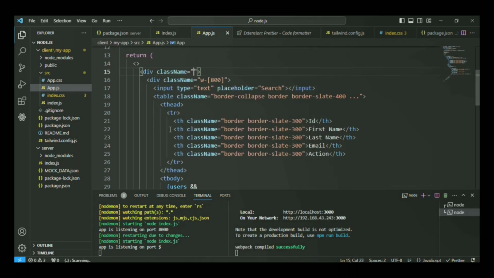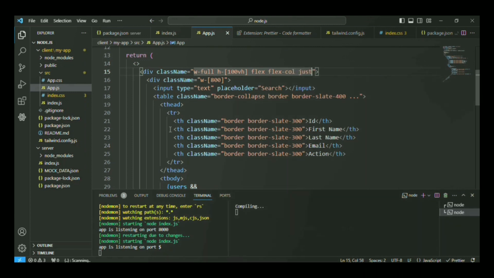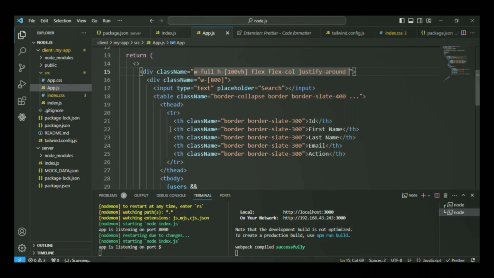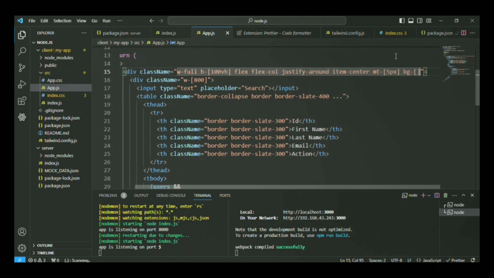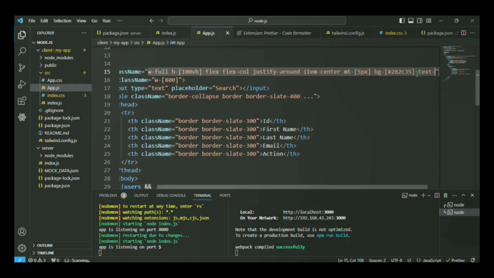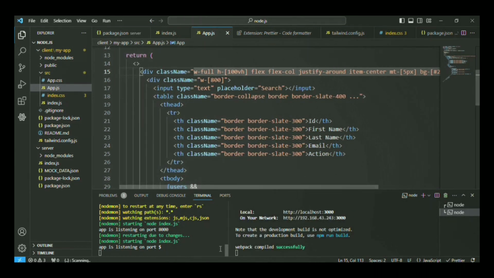Here I will add the class name equal to width full, then height 100 VH. Then I will add the flex property: flex column, justify around, item center. Add some margin at the top 5 pixel, then background color will be hash 8282C35. Then I will add the text white.